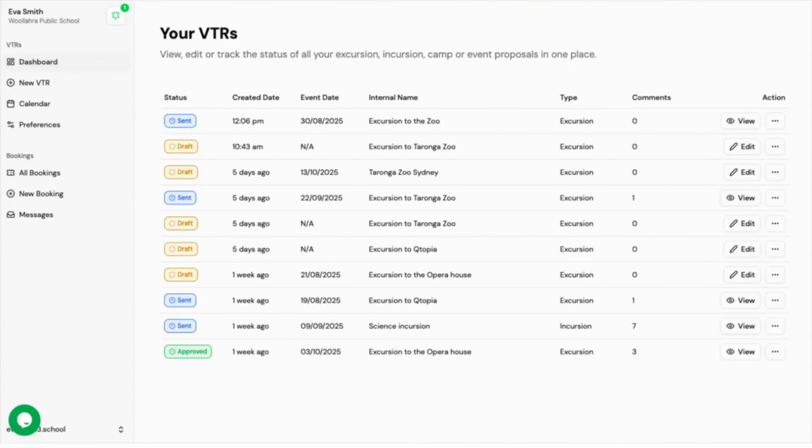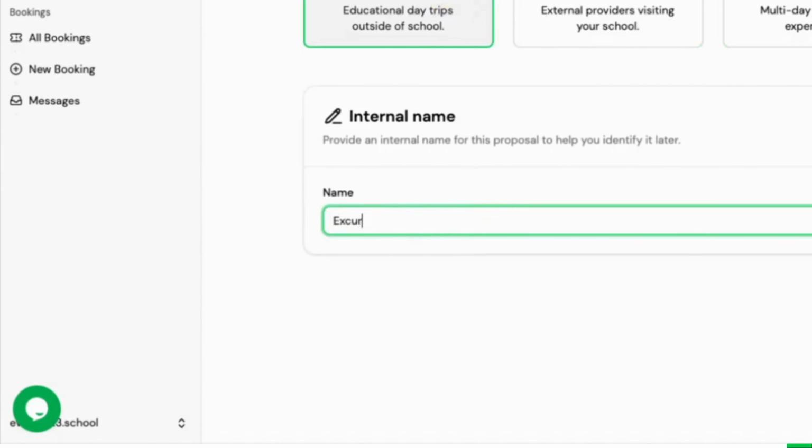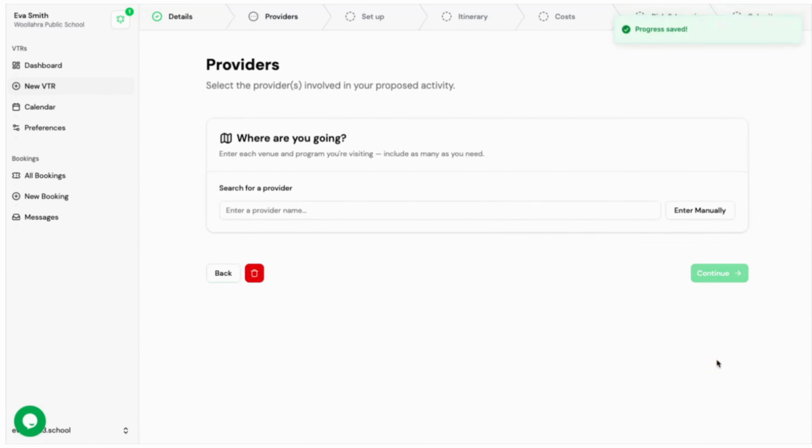Let's dive in. When you log in to VTR, you land on your dashboard. On our left is the navigation menu that stays with us the whole time during our proposal. We click VTR to get started. First, what are we planning? We choose from excursion, incursion, camp or event, and we'll go in excursion this time and give it a name for internal reference, like excursion to the zoo.